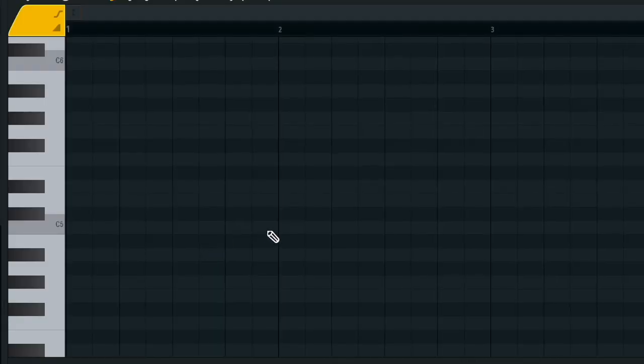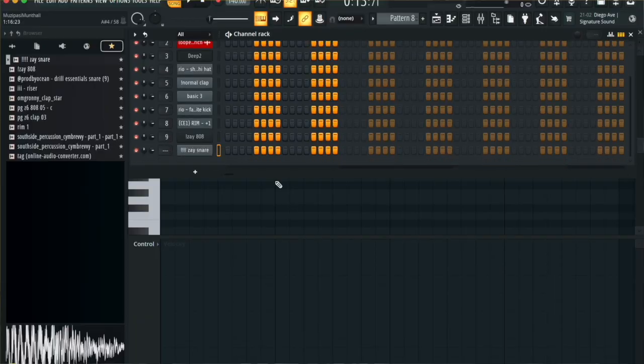Next, all we're gonna do is add a simple rim shot to the beat. Our rim shot's gonna hit there, there, and there. And lastly, we're just gonna add a snare to it. So the snare is gonna hit there.